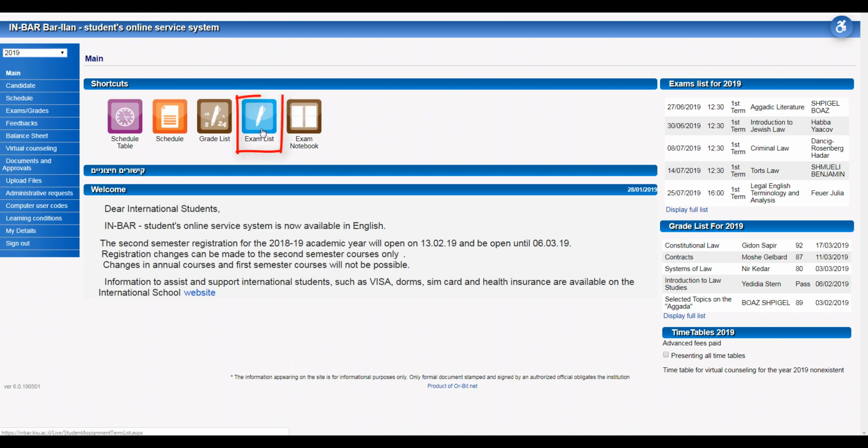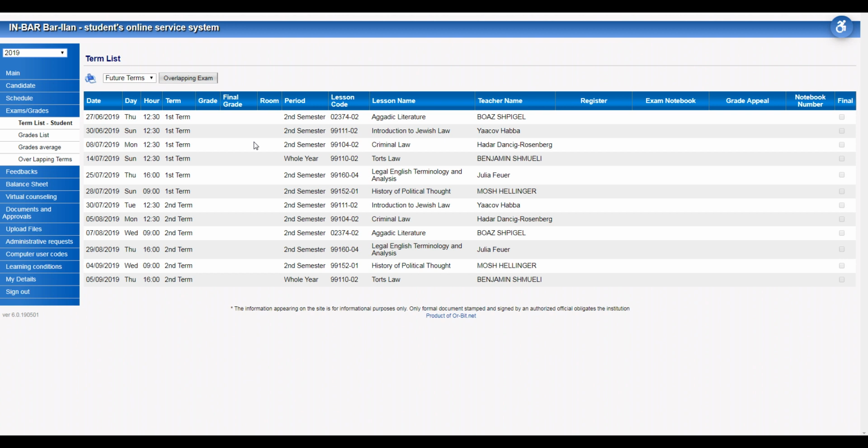The Exam List icon is a list showing the exams you're due to take. Each row details the course name, date, time, and location of the exam.